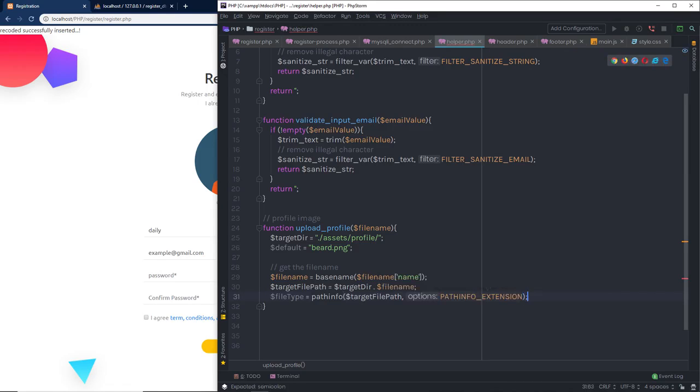Now, let me just explain this function. This is the built-in function which is used to return the information about the path using an associative array or the string. Now, this function is going to return the extension of the file in this variable. So we'll understand the extension of the uploaded image.